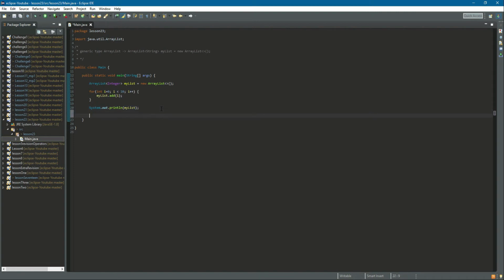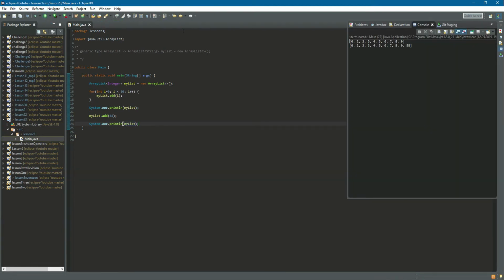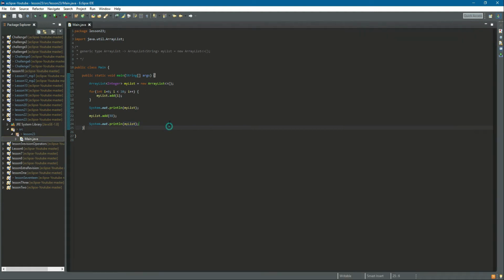If we want to add one more element alone, then we don't need the for loop. We can say my list add, and then we will say the number 88, for example. Oh, not add all, add. And then we can see our list again and press run. And as you can see, I now have a list of 11 elements, and the last element is the 88, the element that I added.